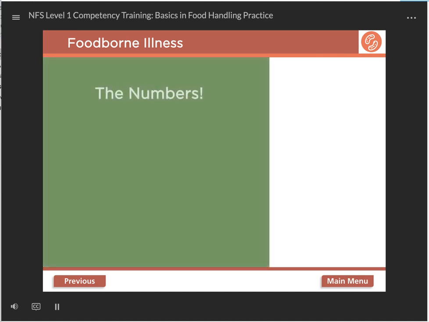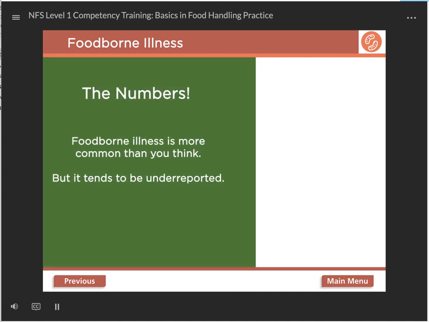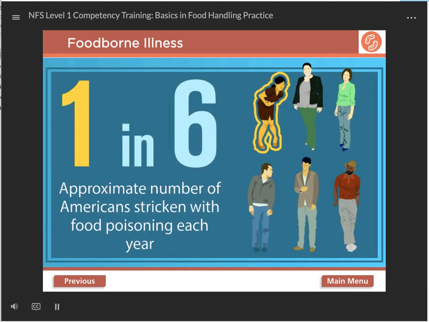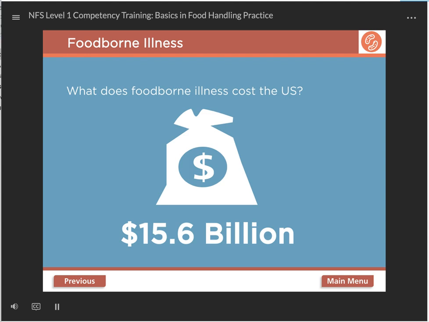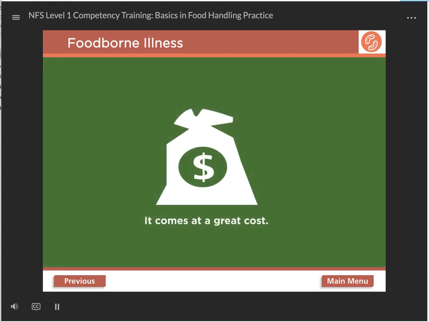The numbers are pretty staggering. About 1 in 6 Americans get sick with foodborne illness each year. This results in about 128,000 hospitalizations and 3,000 deaths. This ends up costing around $15.6 billion each year, not only in direct medical costs, but also lost wages and productivity. Now click on the main menu button below to return to the objectives and continue the training.